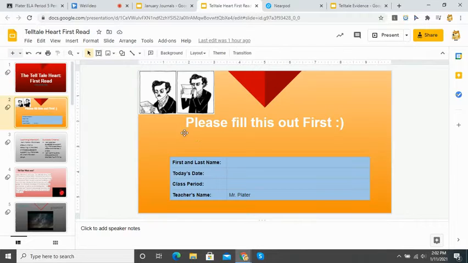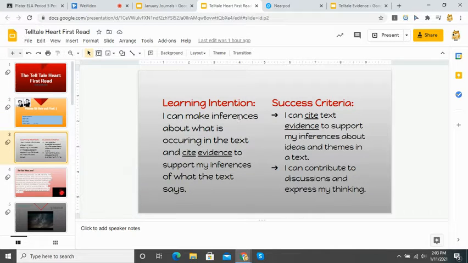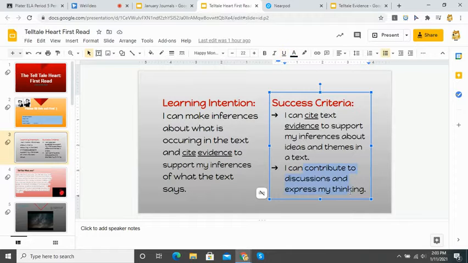I grab my kids, they sign in and do all their little things, and I try to throw in a fun picture or two there. I have their success criteria and learning intentions come up, right? Ours today would be making inferences about what is occurring in the text and citing evidence to support the inferences of what a text says. They can show me that they've done that when they cite textual evidence to support inferences about ideas and themes in the text, and of course by contributing to discussions and expressing thinking through the chat or through other things, right? Nearpod is a great way, though, of contributing to discussions and expressing thinking.